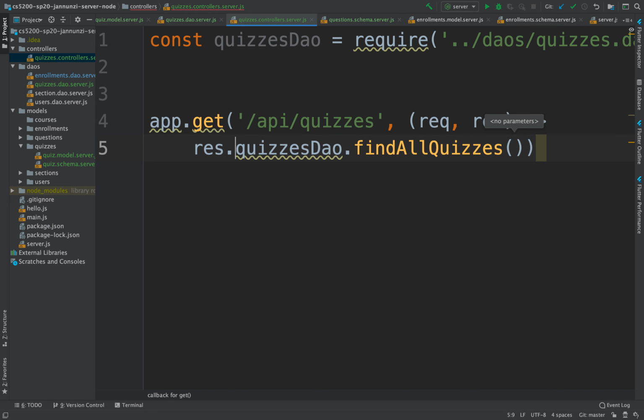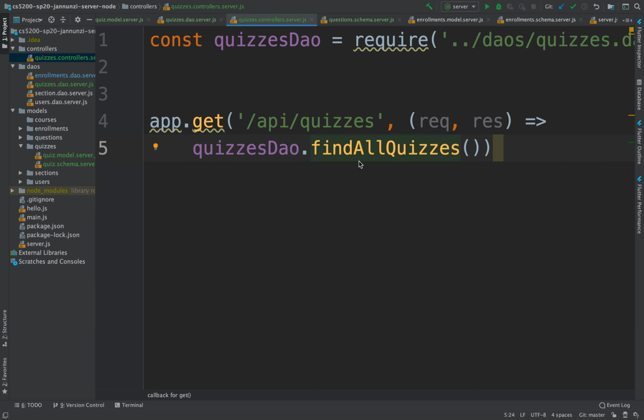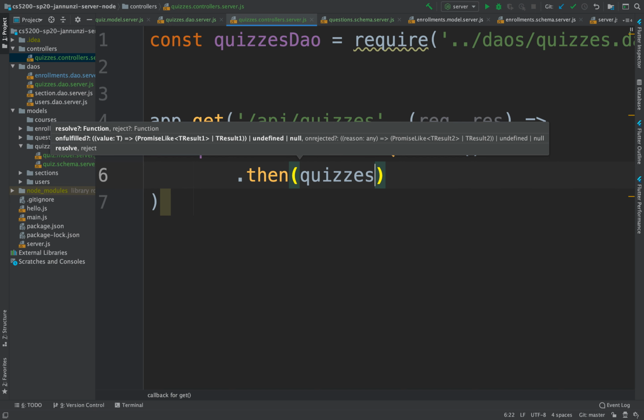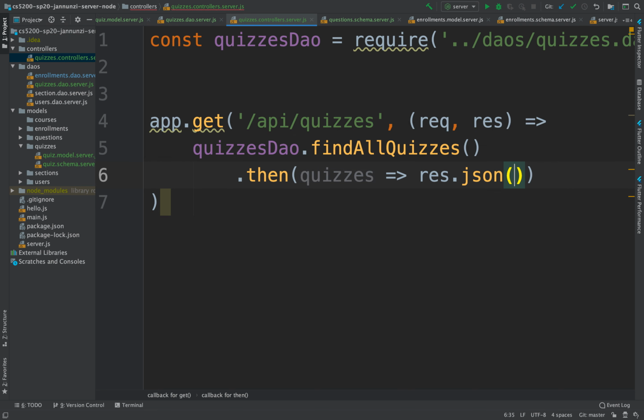Okay, well, actually, no. If you remember, find all quizzes is using this finder method, right? And that's an asynchronous call. So what returns from here is a promise, right? So the only way that we can interact with that is using .then. So presumably here are all the quizzes, and we can use those quizzes to send back as JSON the array of all those quizzes.